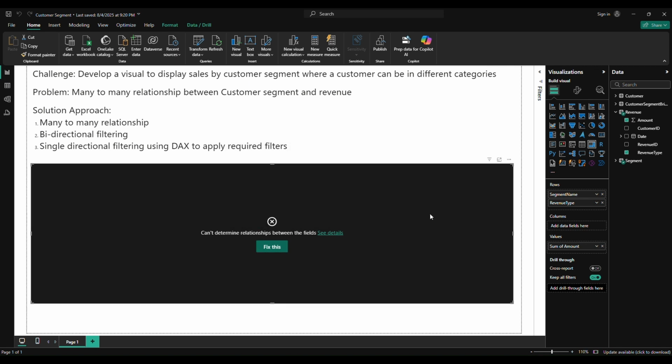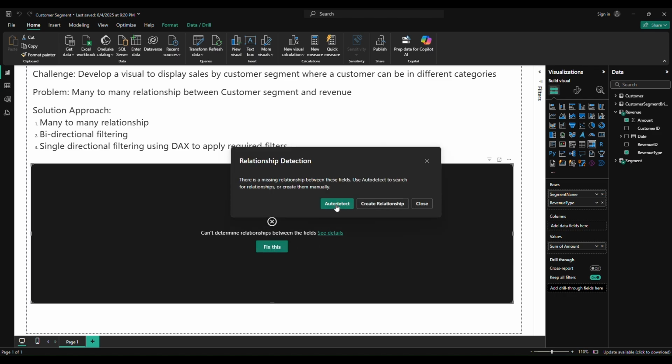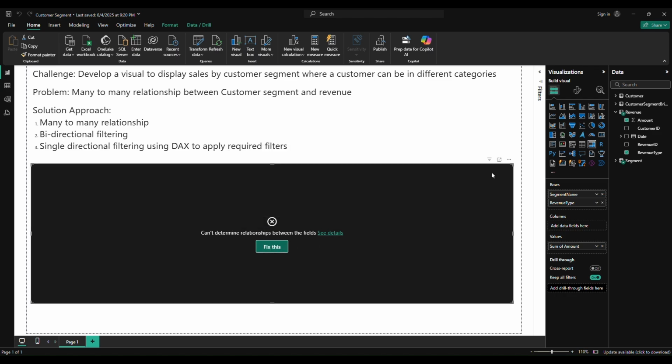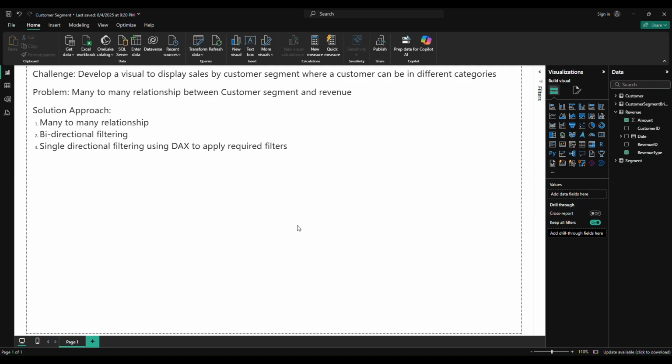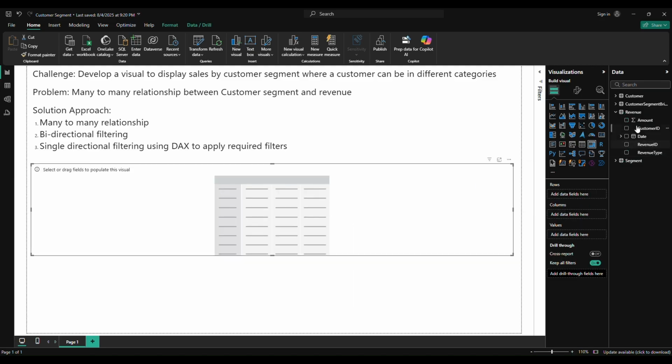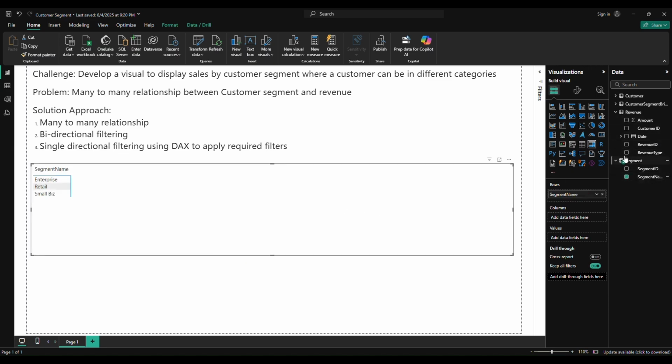It is asking me to auto detect the relationship. I don't want to do that. In that way, I can show it. Let me just remove this and create a new matrix and do the same thing once more. I want the segment name and the total amount. So if you look at it, right now it is summing up everything and giving me 1300 in every row.